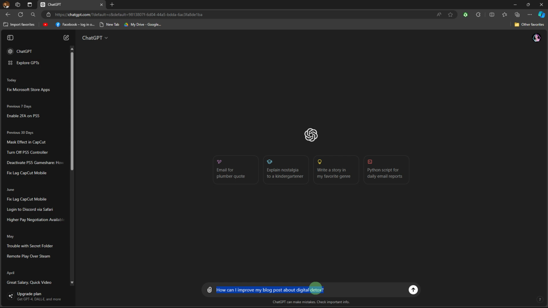Next method, improving existing content. ChatGPT can provide suggestions for enhancing or expanding existing content, helping you refresh old material with new insights. Here is the example prompt.